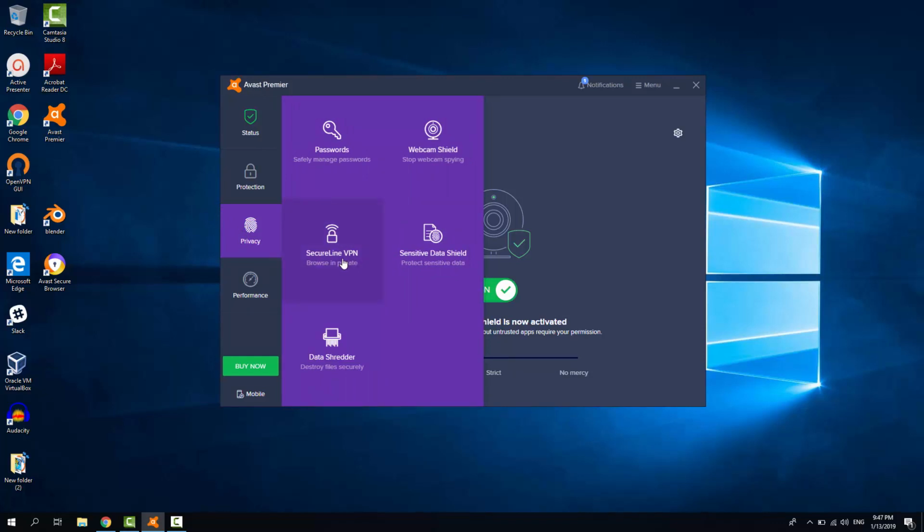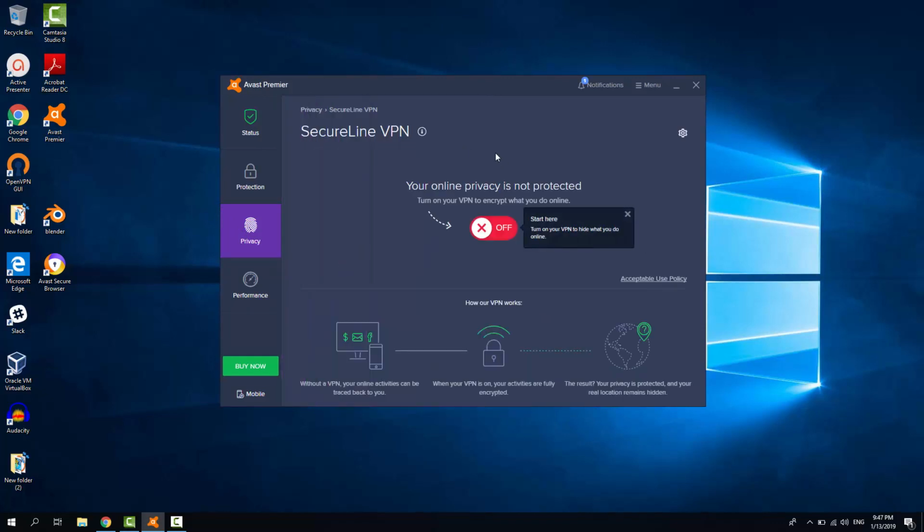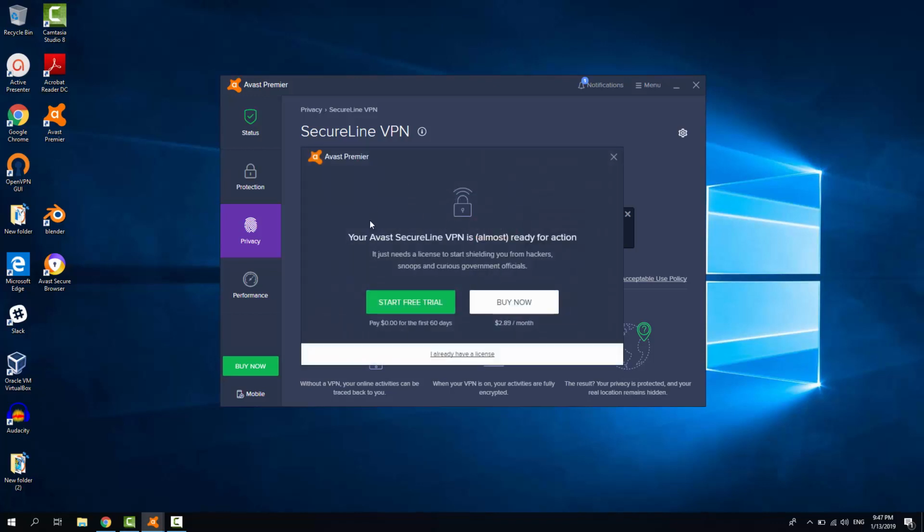Secure Line VPN. Secure Line VPN is the Avast VPN service, but it is not included in the Avast Premier version. It's only a part of the Avast Ultimate, or you may purchase it separately. But you can also use other VPN providers that I'm going to list in the description of this video. If we try to enable it, we would see the pop-up that we need to purchase it, or we can have a 60 days free trial.